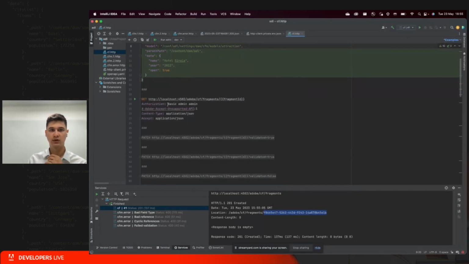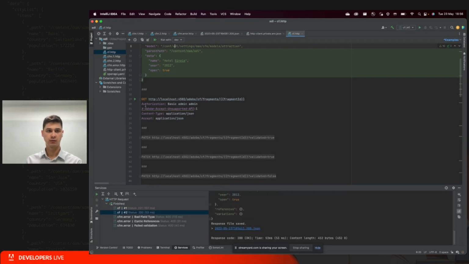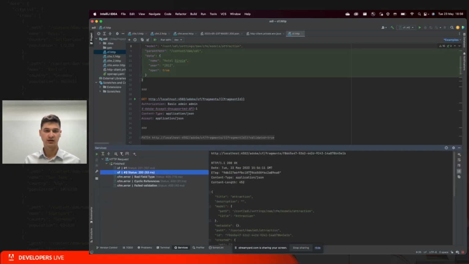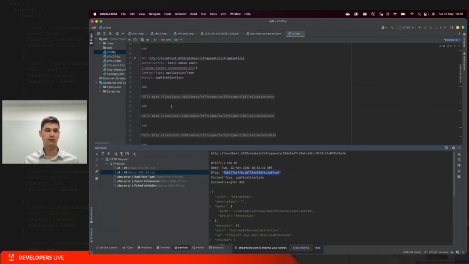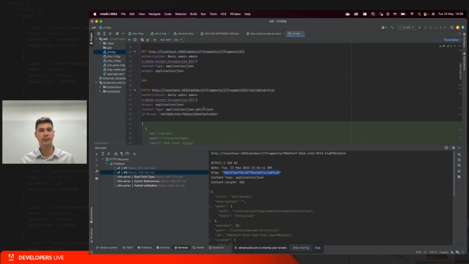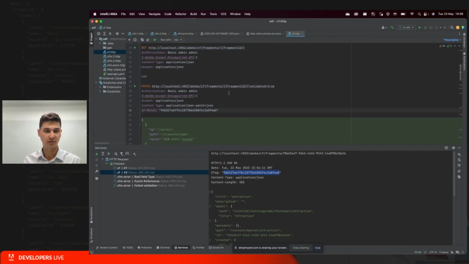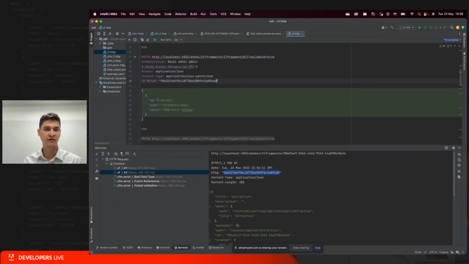So, as I said previously, if we want to modify something, in this case the content fragment, we need to use the e tag. Now we are running the get on the fragment ID that we've just generated, and we will get the current e tag, which is this one. And we will just run a patch request on this fragment ID with the operation of replace for the path element /name with the value new hotel Sinai.